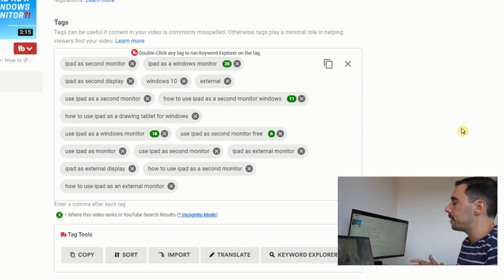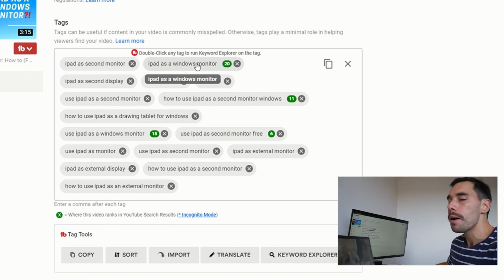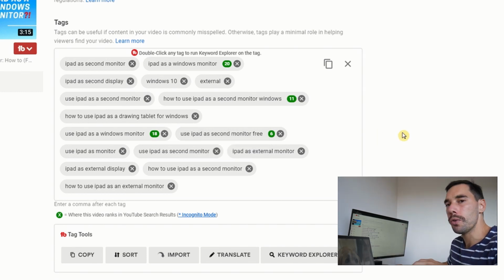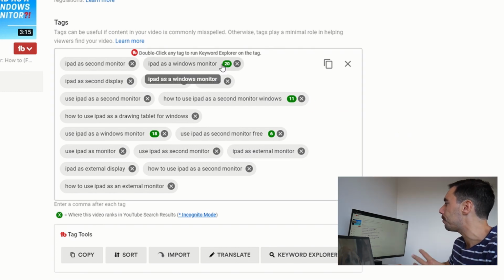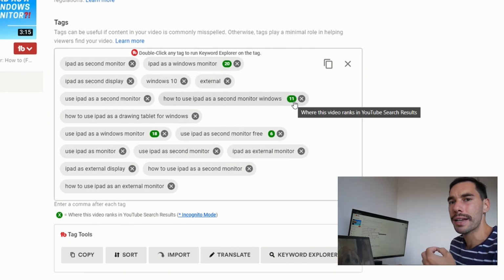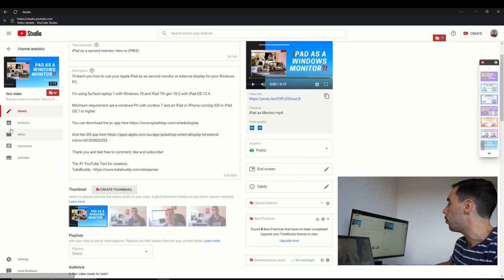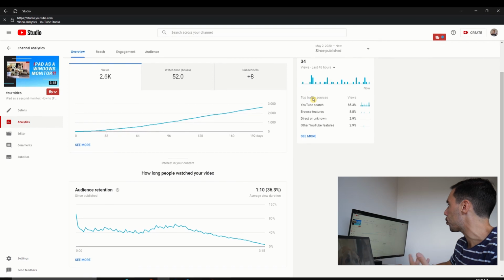This is TubeBuddy, the extension, telling me that if someone types in iPad as a Windows monitor, my video will be the 20th on YouTube when they type it in. Or if they put use iPad as a second monitor, my video is going to be the 6th video that they see. So this shows me whether my keywords, my key tags are working or not. And for this video, I've got 4 that are in green, which means they are getting a lot of good traction.